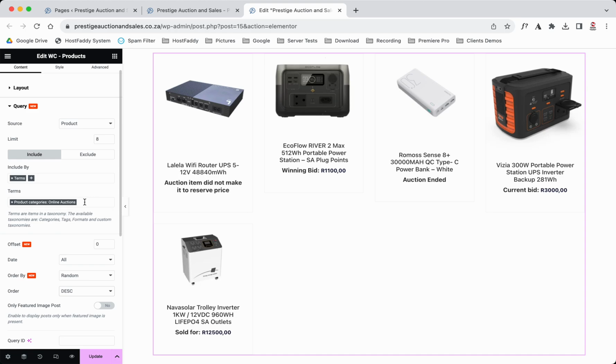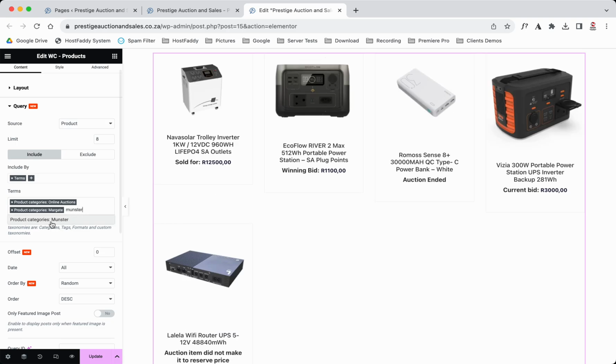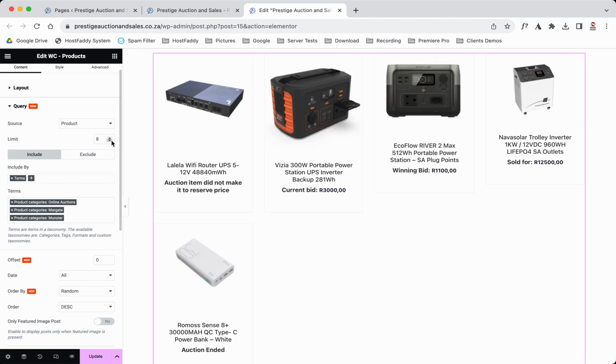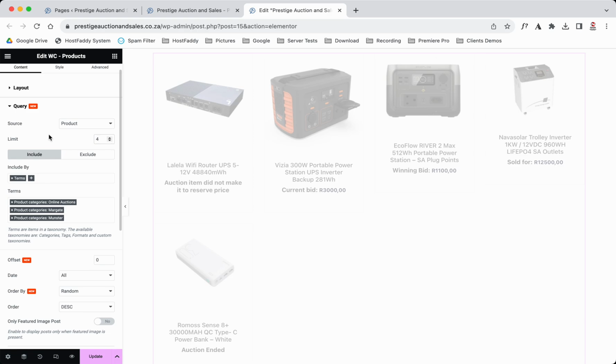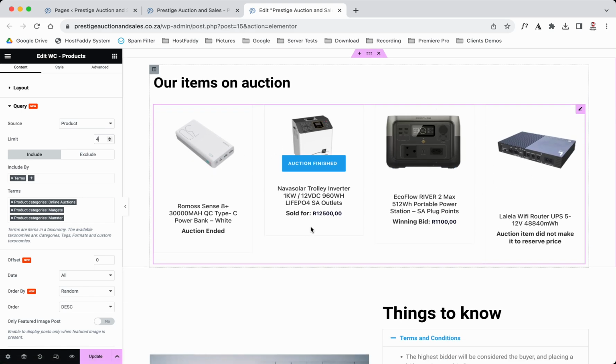So we've told it to only show online auctions, but now we've got 2 other categories. So now let's type in Margate and Munster. There we go. Now the limit, we've got it set as 8. Okay, so now let's change that to 4, because then what's going to happen is it's only going to show 4 images. Okay, it makes it look a little bit neater, and we don't have that one underneath with empty space there. That is how you would edit your online, well, your product section there.